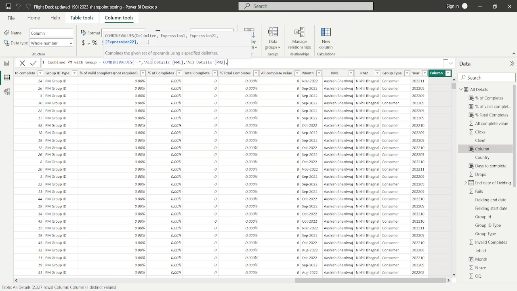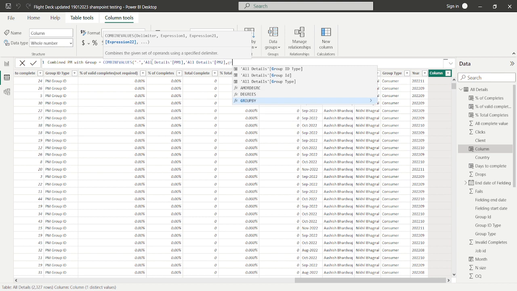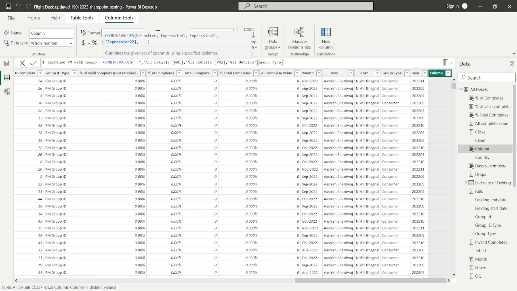And then for the third expression, you can add as many columns as you want. So the third column we want to add is group type. Close the bracket. You can see that we have added three columns here, and we want to add a minus sign between all these three columns' values. So let's see how it is going to work.